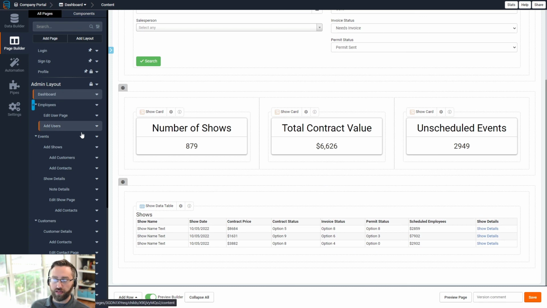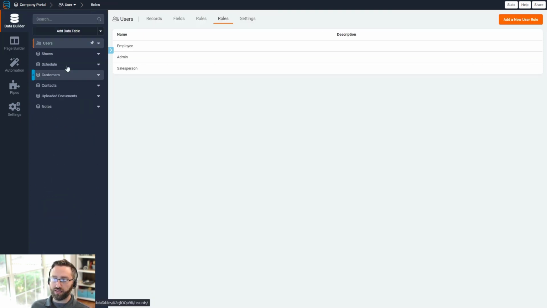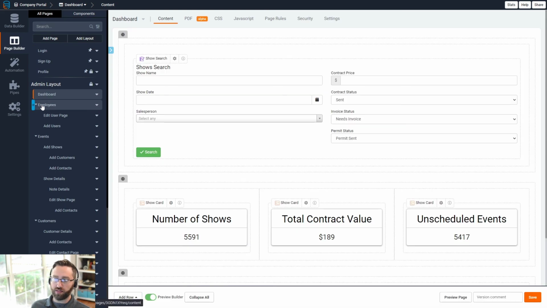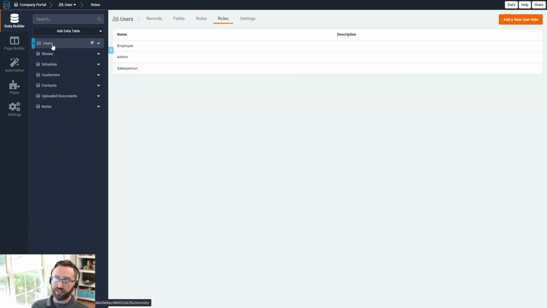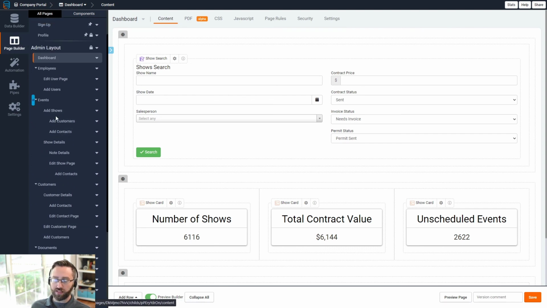and manage them appropriately. Okay, and then we have parent pages that were built based on our data tables. When I'm referring to parent pages, I'm referring to this top level page: employees, events, customers, documents. Employees, in this case, users; events, shows; documents; customers. They're all of the actual data tables. And from that point, we started to give the ability, based on the requirements that we had for the application, on whether or not admins can create, update, delete these particular records from those data tables.